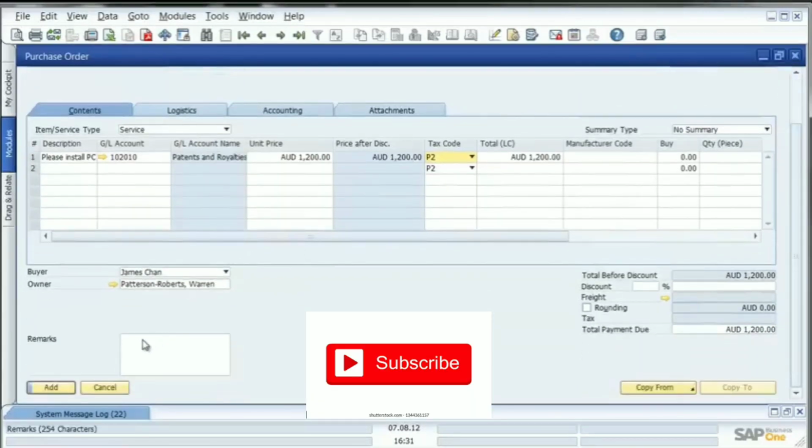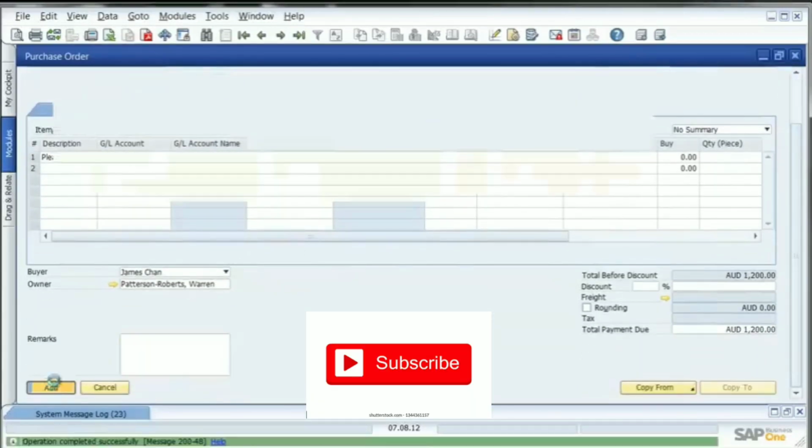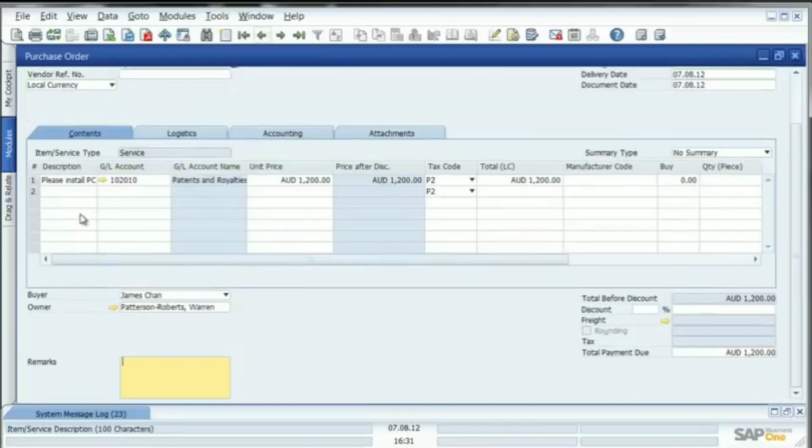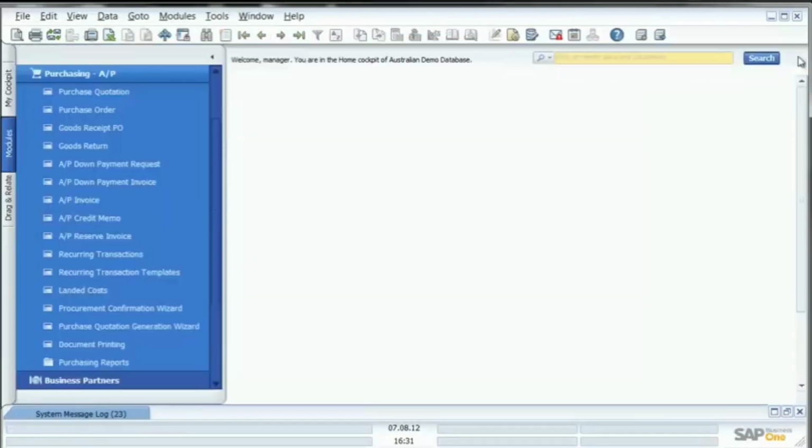I can of course put some remarks down here and add that in. So what we see there is an example of creating a purchase order for a service. I simply went in, wrote out the service that I want the purchase order for, chose my GL account, and created the purchase order.